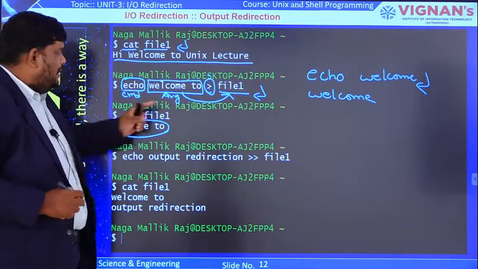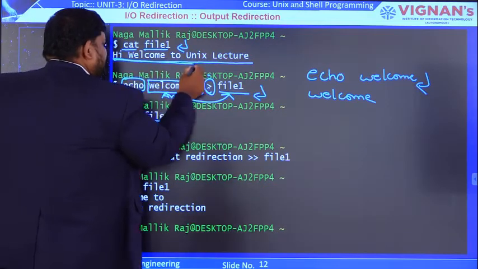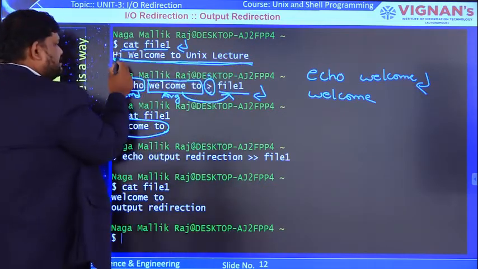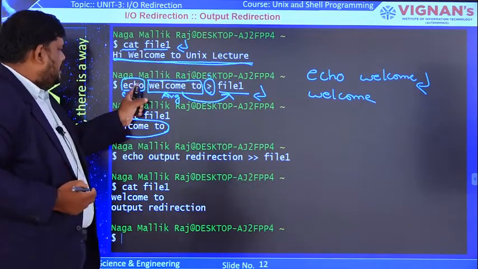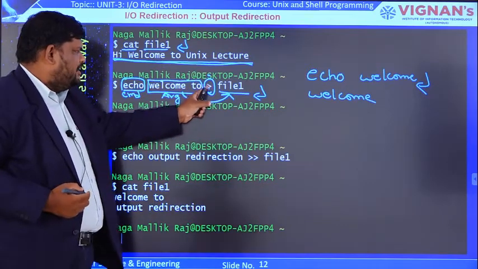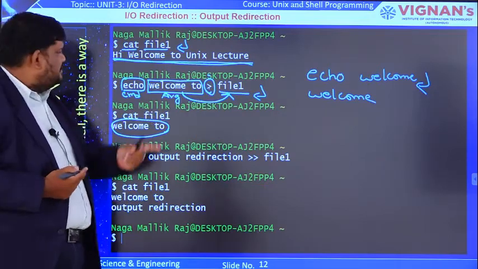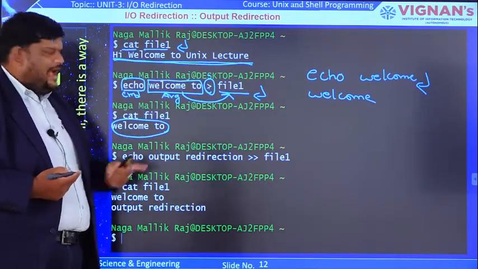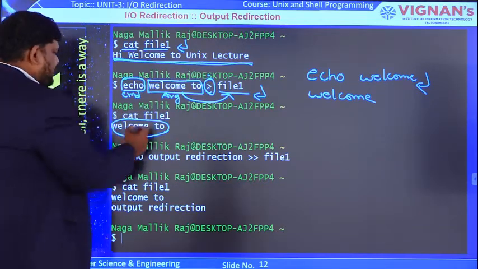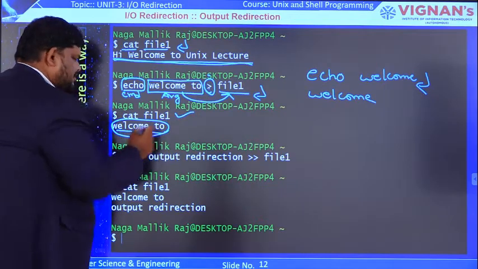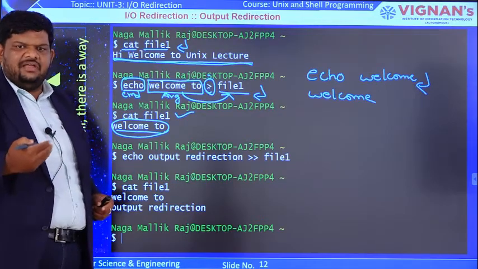Now what data is present in it? "Welcome to". If you observe, with the first cat file1, the old data present in file1 was "hi, welcome to Unix lecture". But after executing the command echo welcome to, output redirection, file1, the old content is replaced with new content. That means the entire data was erased and replaced with the new data, that is "welcome to". So if you check cat file1, the data is "welcome to".